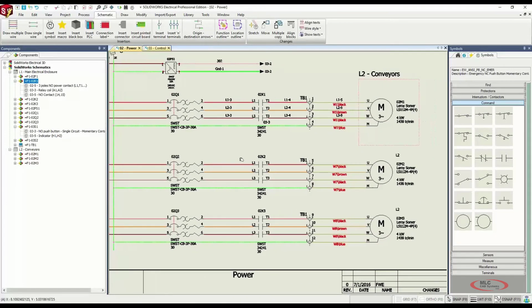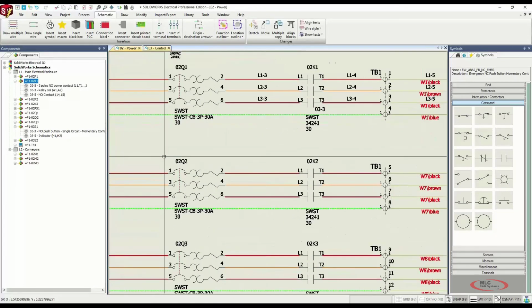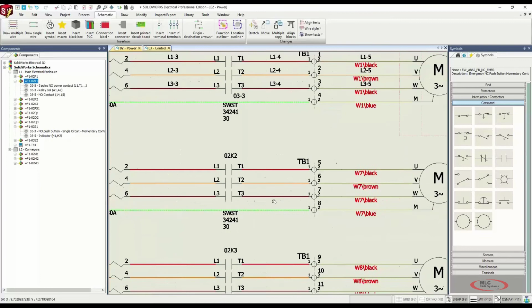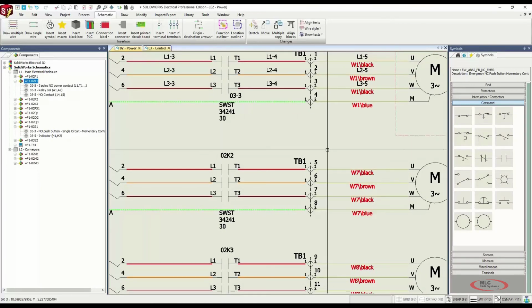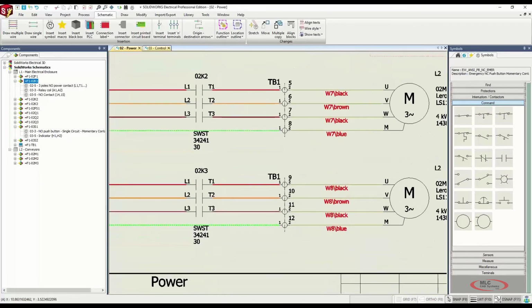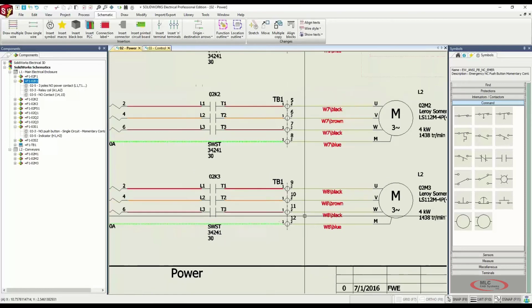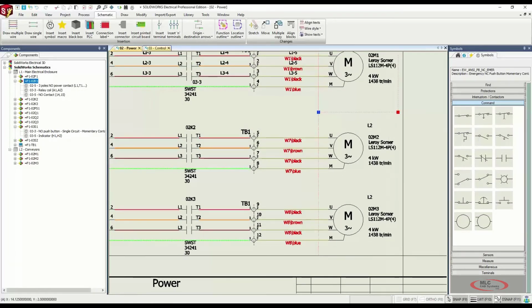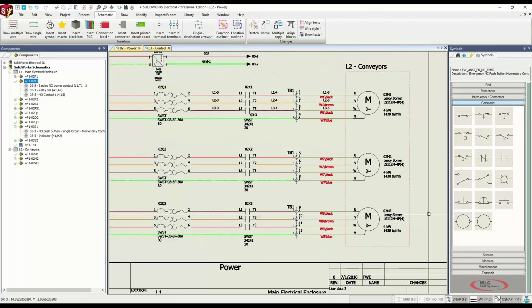But notice that whenever I copied and pasted all of these, they automatically increment into the next one. So it's Q2, Q3, K3, K2. And notice that the terminal strips picked up at terminal 5 and then carried all the way down to 12. So it picked up on that exact same terminal strip. Now I might want to expand this location outline all the way down to include all of these motors so that this thing looks a little more nice and tidy.